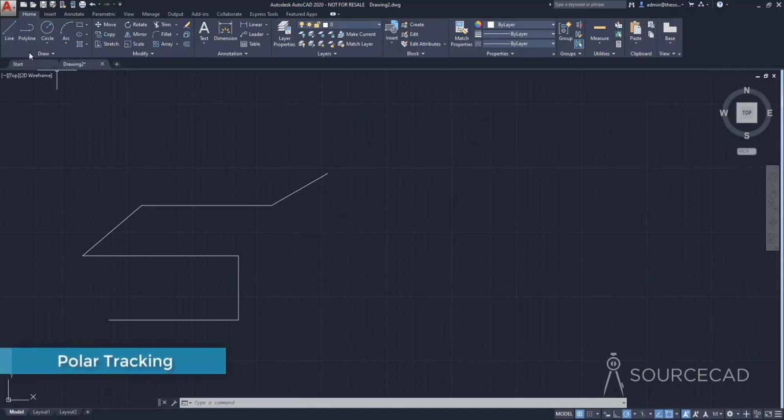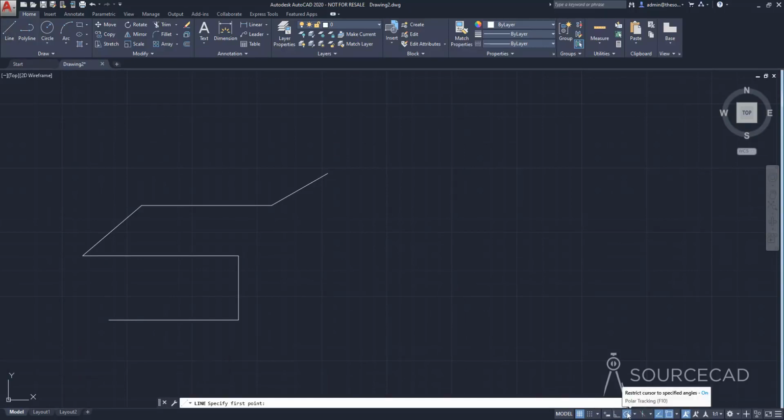So for that, I'll once again go to the line tool, and now on the status bar, I have this option here called polar tracking. This polar tracking will help you specify any angle that you want. So I'm going to click on this arrow right next to polar tracking, and the angle currently set is 90 degrees. I'll change it to 30 multiples. So 30, 60, 90, 120, and so on.